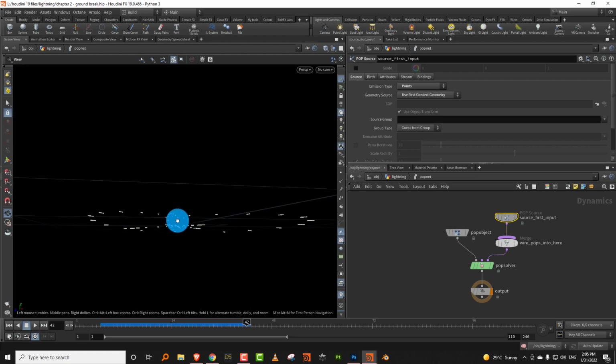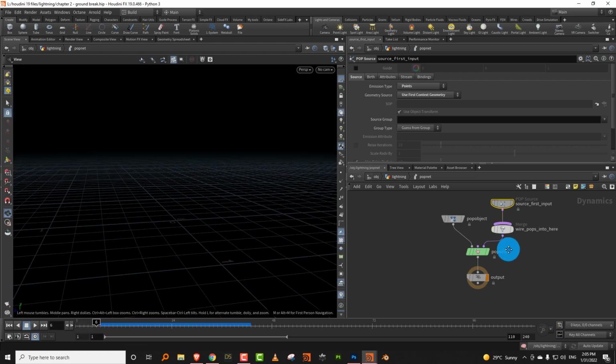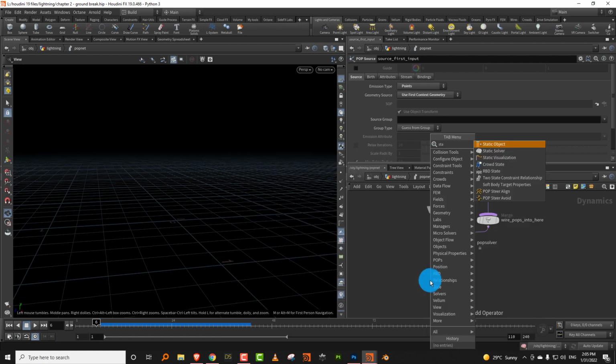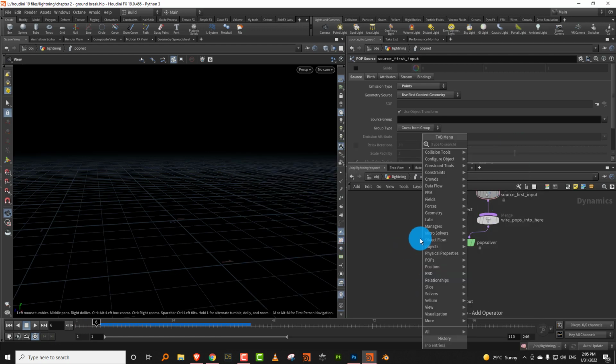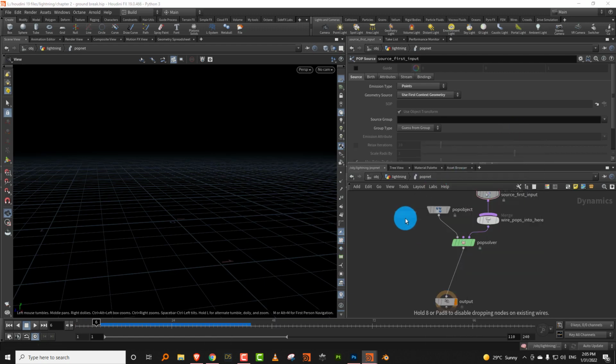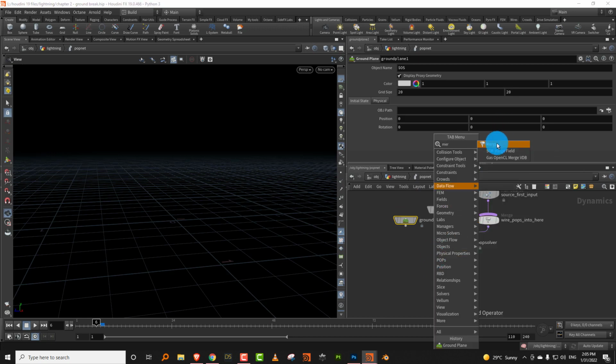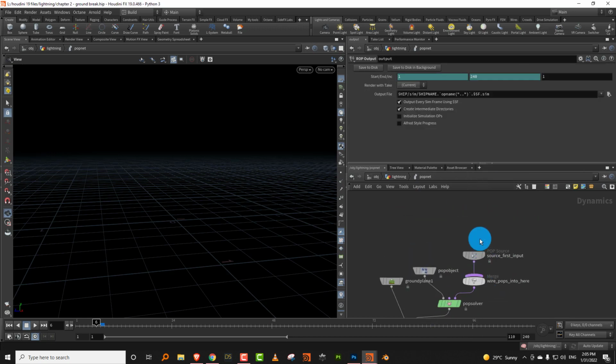Which is looking really stupid. So we want to make a few changes. First of all, get a ground plane. Don't get a static solver, just get a ground plane. We'll merge these together.